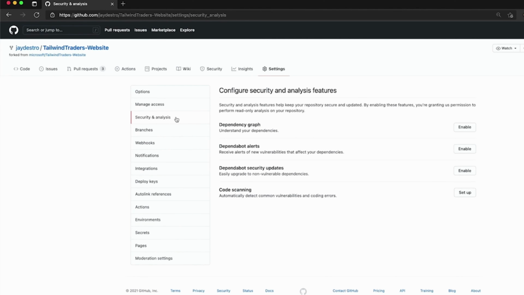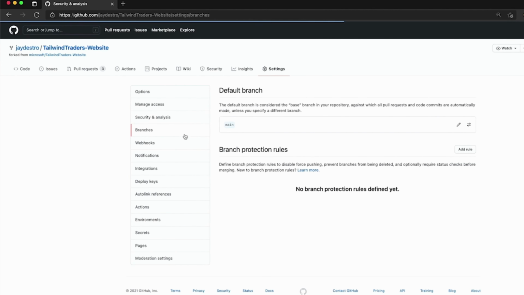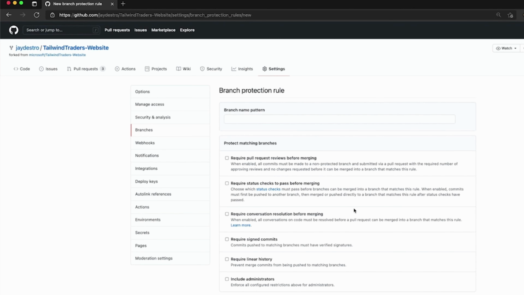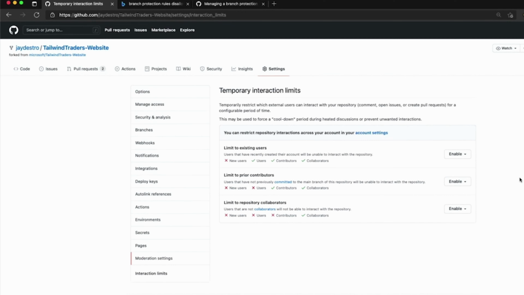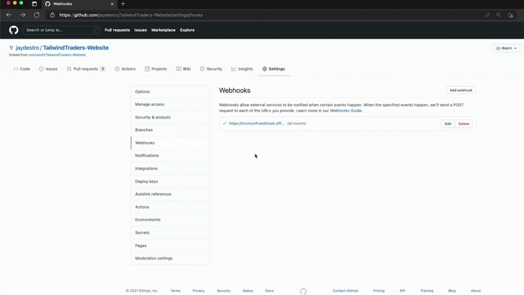You can also use the security and analysis area to take a look at the dependency graph and any vulnerability alerts. You can also go over here to branches and modify what your default branch is. Here we've got main, or you can create branch protection rules that let you define things like disabling force pushing or disabling branches from being deleted. You can also set up moderation to enact temporary limits to restrict which users can interact with your repository for a 24-hour period. You can also set up webhooks that allow certain external services to be notified when certain events happen.